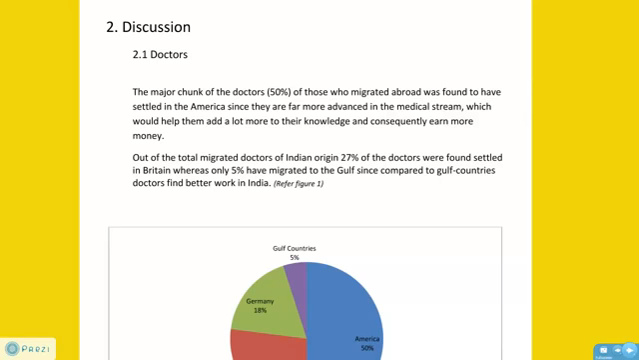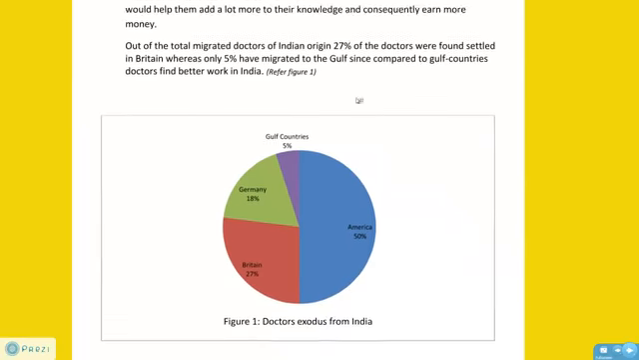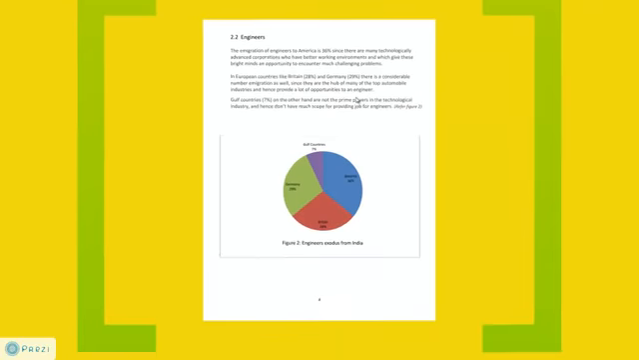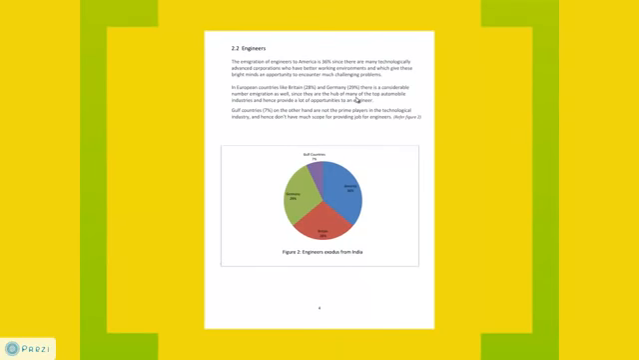Discussion topics also have figures which represent the data using pie charts, bar graphs, block diagrams, and other illustrations. Make sure you mention a reference note for figures wherever you refer to them in your explanation.